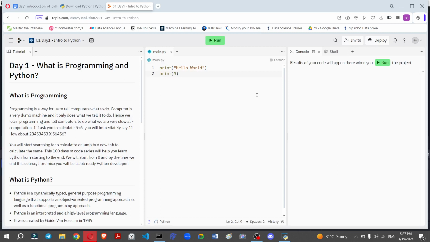So now this is the Replit interface. You can code here, see your output in the console here, and you can follow some documentation if you want to. So how can we set it up?